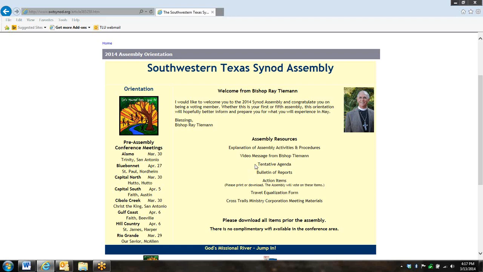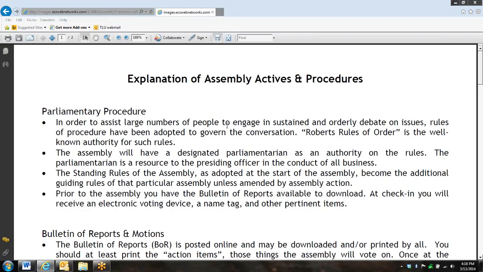You'll also see as we develop a more developed agenda, that will be listed here. So you saw a very brief one earlier. The video message is what you're listening to now, so as you have other persons who want to share it, here's where you'll find it. And finally, let me take you to the explanation of assembly activities and procedures.